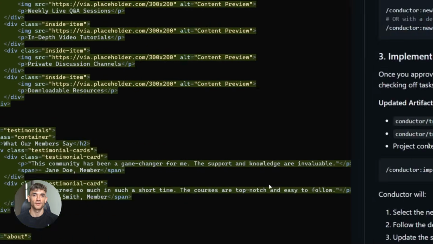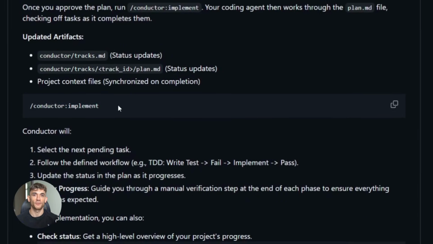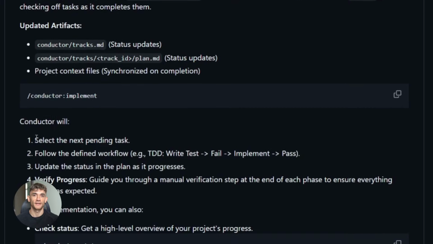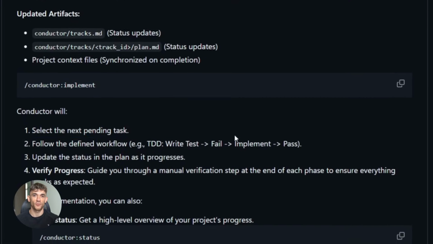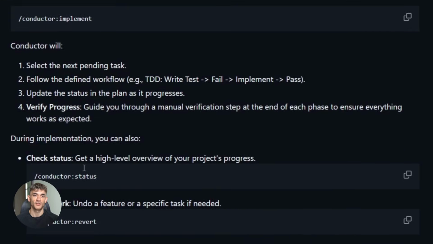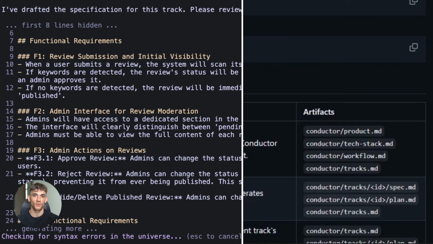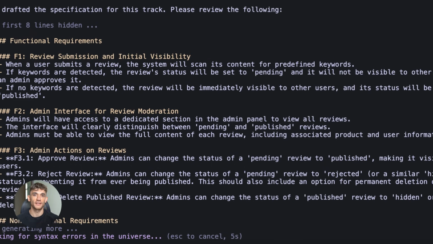You stay in control. Third command is conduct to implement. This is where the magic happens. The AI reads your spec. It reads your plan. It reads your project context. And then it writes the code. But it doesn't just dump everything at once. It works in checkpoints. After each checkpoint, you can review the code, approve it, or revert it. You're in the driver's seat the entire time.